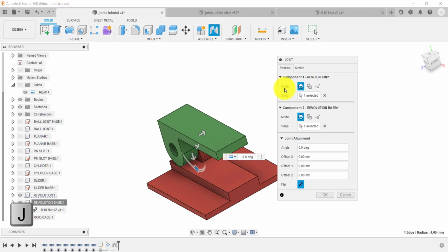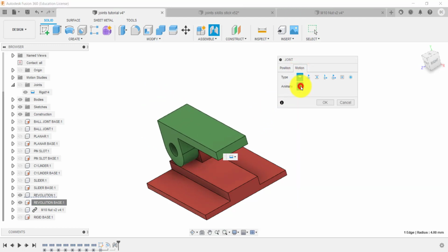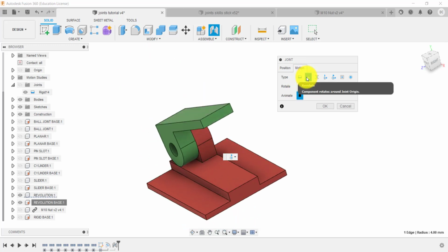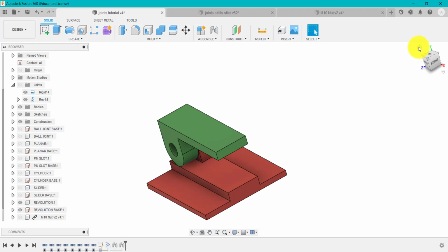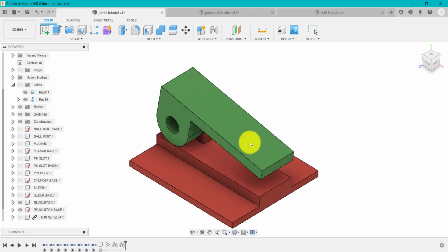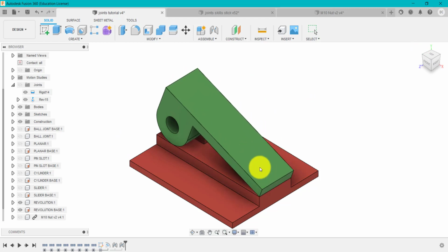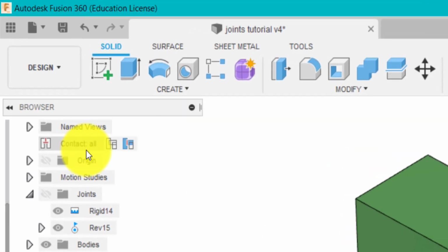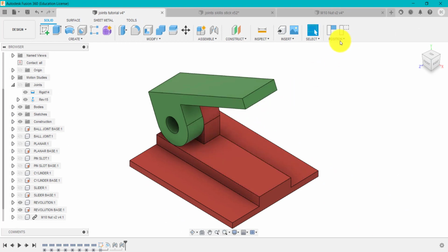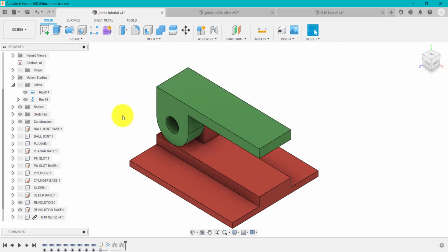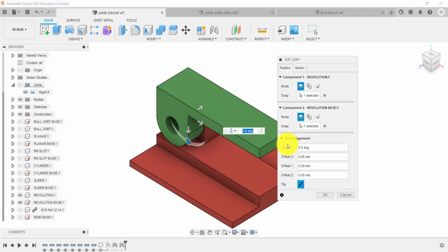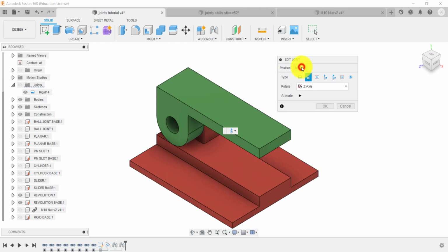Then press J. And then we need to go into type of motion. At the moment it's rigid, so that will not move at all. So we want to go into revolution, like so, and click OK. And that will now rotate in position. Now it's not going to go through at the moment because I've got something called contacts turned on, so that's not going to go right through that part there. And if I click on that, I can go revert to position.